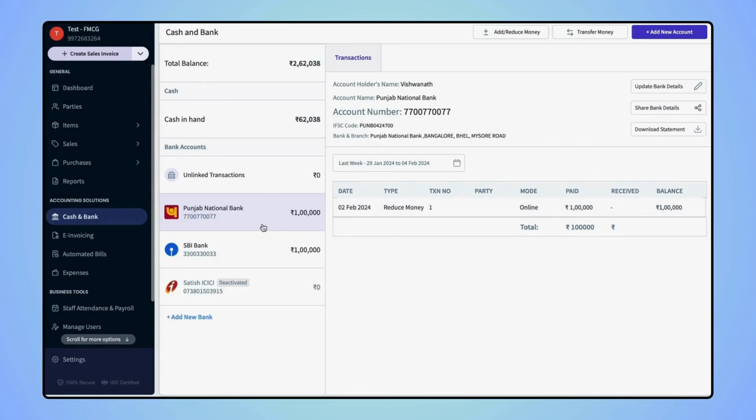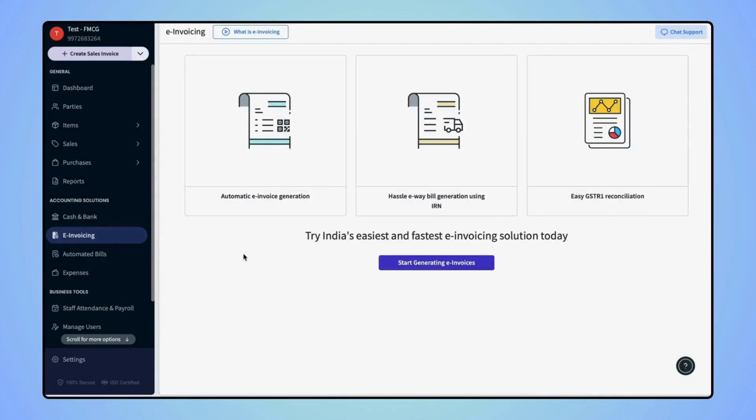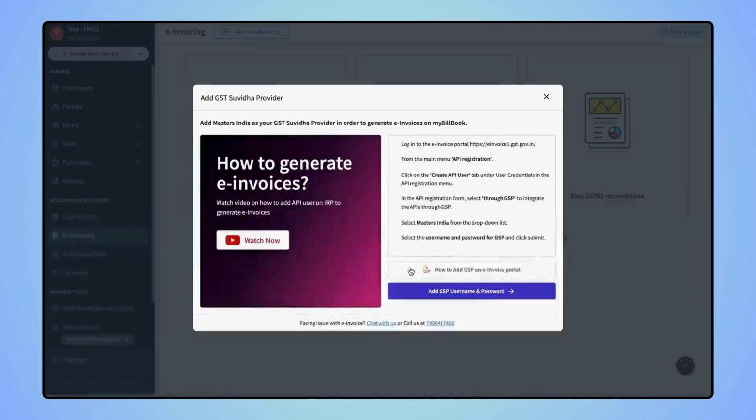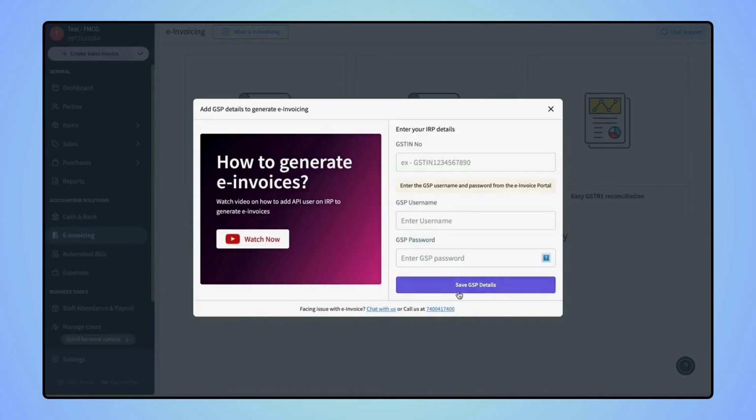Next, we have an e-invoicing feature. From here, you can easily make your e-invoices. You just have to click on Start Generating E-Invoices and add the GSP username and password, and you can easily start creating your e-invoices.